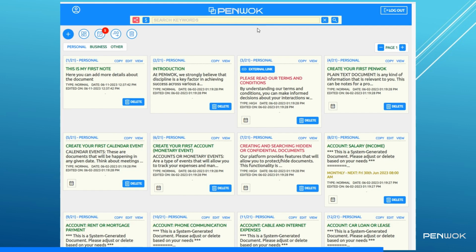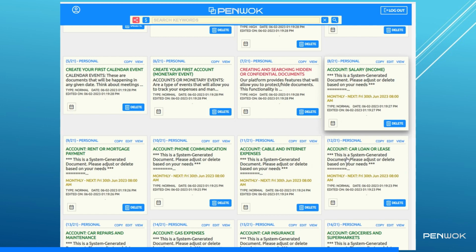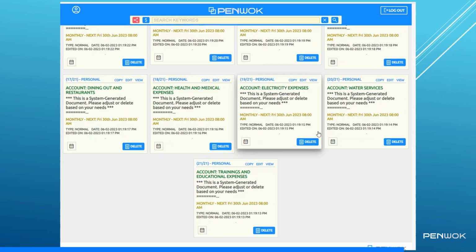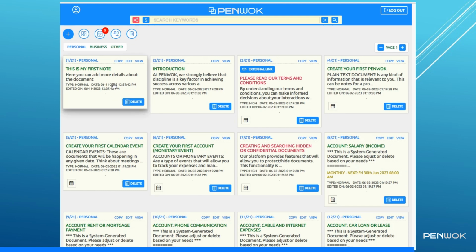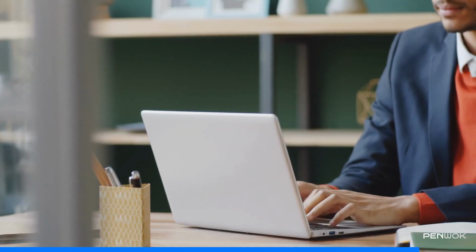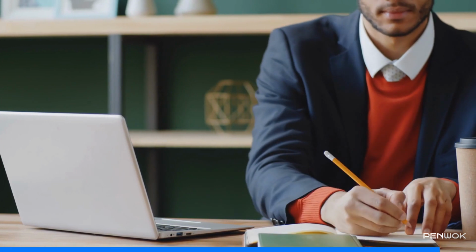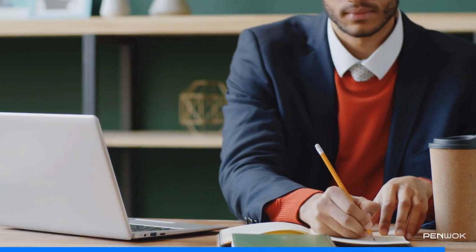Congratulations! You have just learned how to create a new document in PENWOK, the ultimate app for seamlessly managing your notes, schedules, and expenses all in one place. Streamline your life and eliminate the need for multiple apps or platforms. Whether you're capturing important ideas, organizing your daily agenda, or tracking expenses, PENWOK has got you covered.